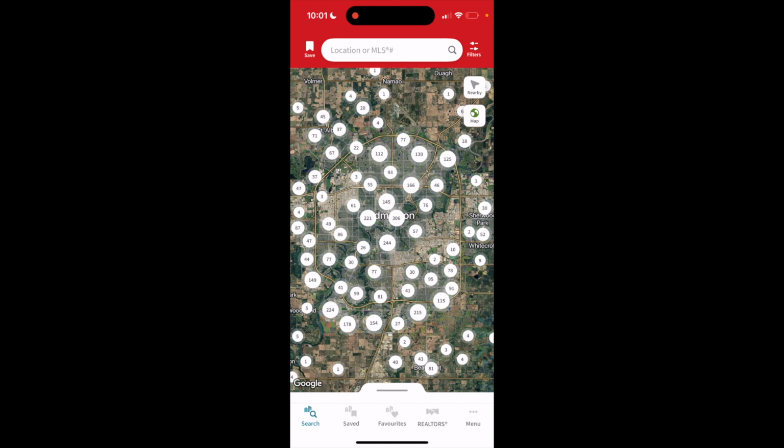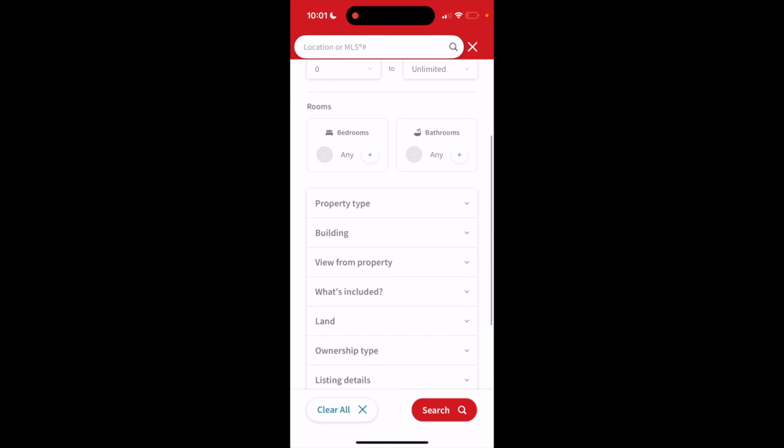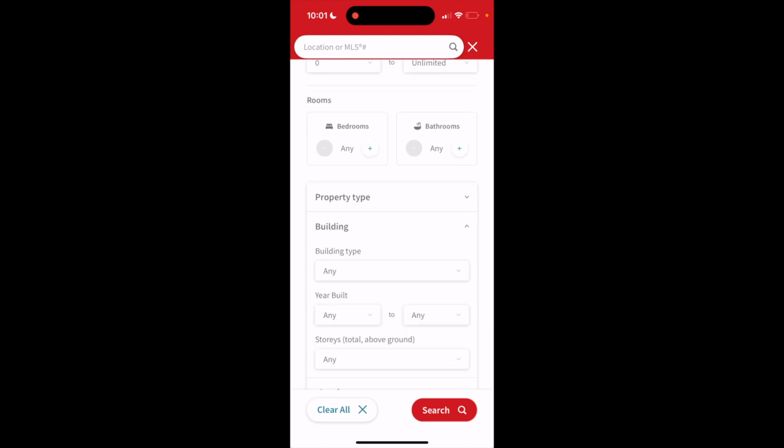Once that is done, go to the top right and press on filters. Make sure that residential as well as for sale are both highlighted. Once that is done, press on building to get the drop down, then building type. Once you're here, just scroll down to where you see duplex right here, press on that.